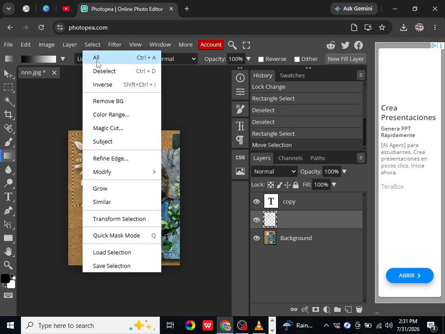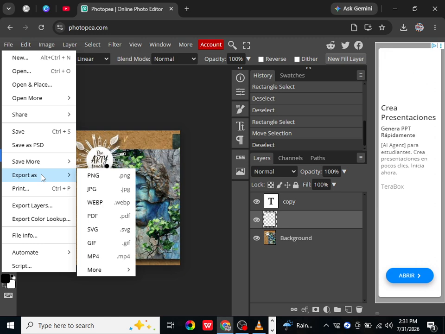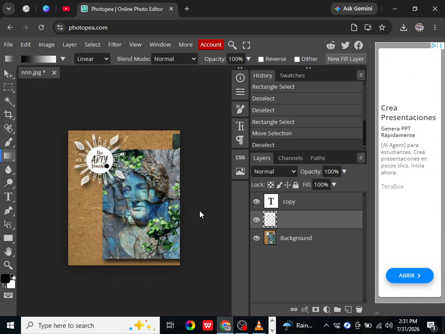Once you're happy with the result, click File, choose Export as, and select JPG or PNG. Adjust the quality settings if needed, then save the finished image to your computer. That's how to change the background in Photopea in 2026.